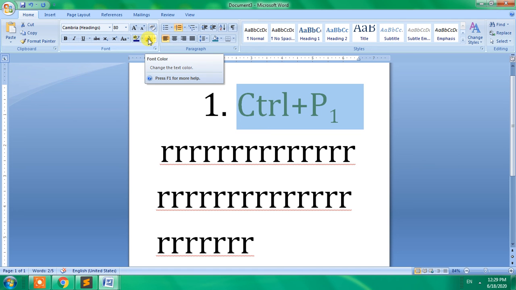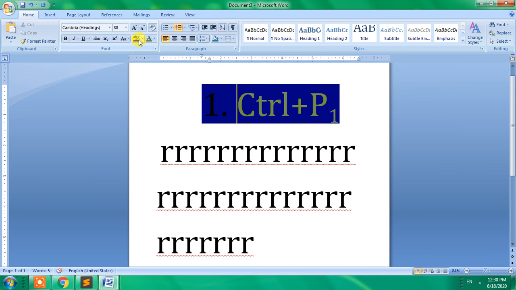A, then the font color will be changed. And if you want to change the background color of the text, then you can press on this. Okay, there, and this will change the color of the background. However, where the text is present, it will not select the entire line.